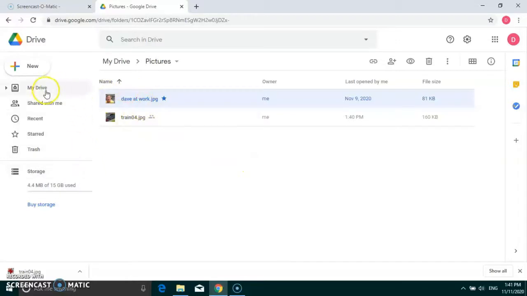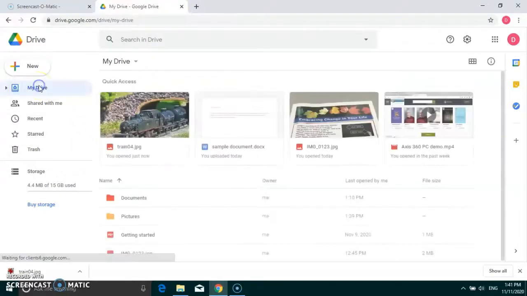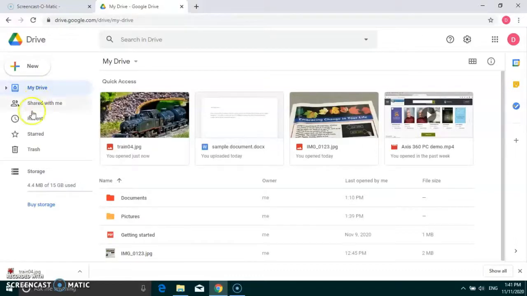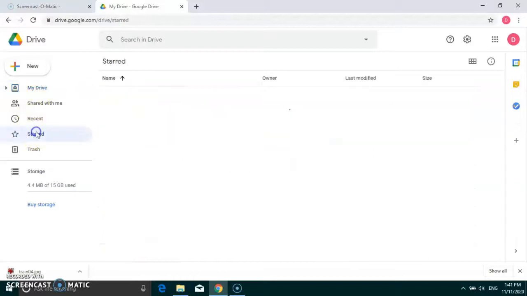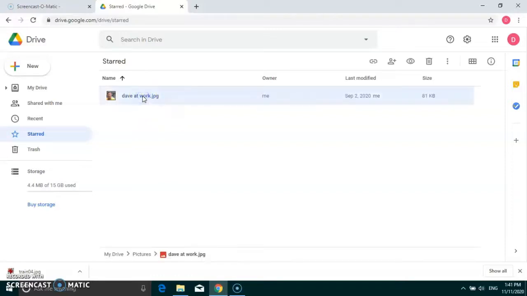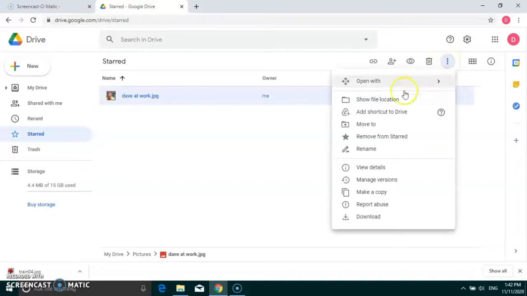I'm going to return over here to the left-hand side. I'm going to click on My Drive. And then where can I find this starred picture? Well, over here on the left-hand side, I'm going to click on Starred. And that shows me the Dave at Work picture that's now been starred. Now, likewise, I'm going to click on this to choose it. If you find that the picture is no longer in your best interest, no longer popular with you, you can unstar the picture. And so I'm going to go over to this More Actions button again and click. And then I'm going to say Remove from Starred.